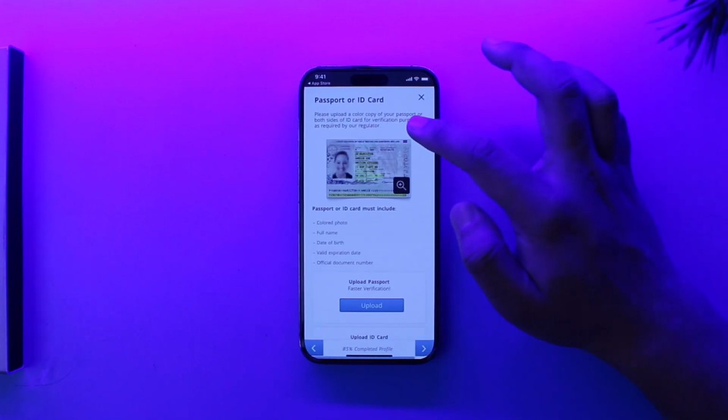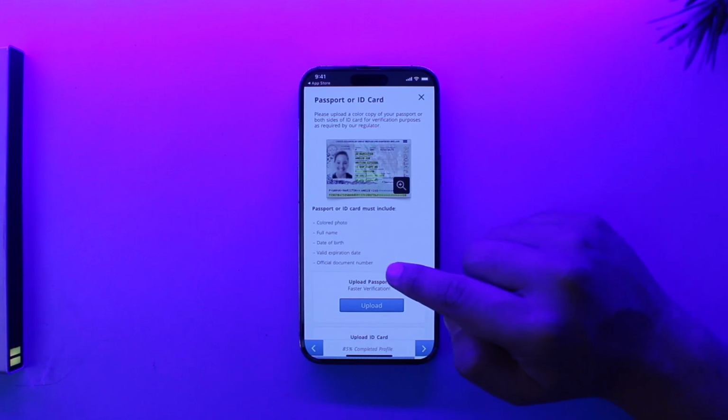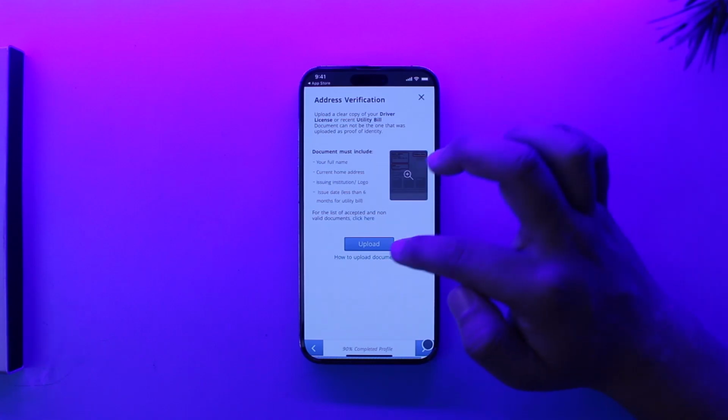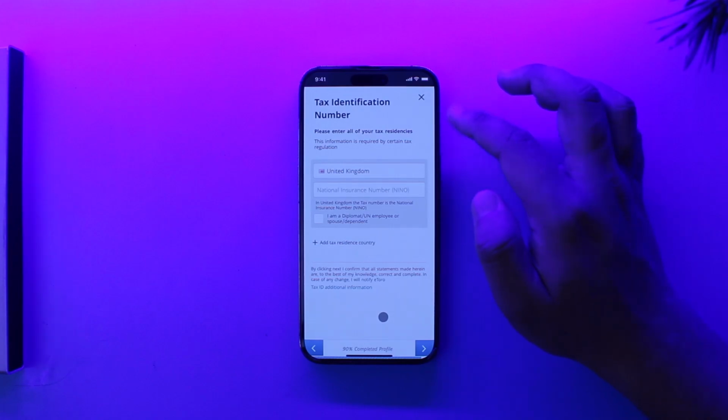Once done, you have to make sure to have your passport or ID card ready with you, with a colored photo, full name, date of birth, valid expiration date, and official document number. You can just tap on the upload button, select the front side and the back side of the document and upload them. And once done, you can also put your tax identification number.